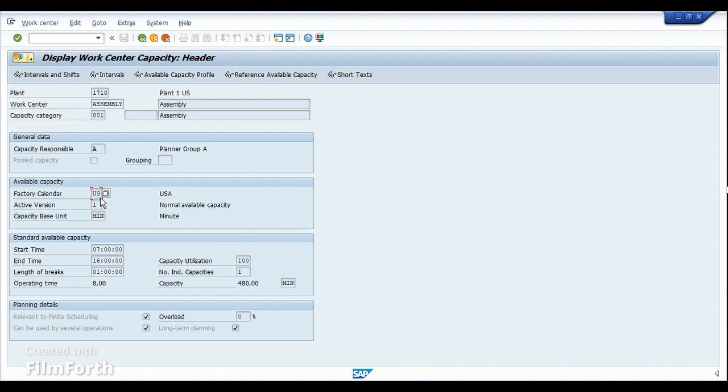So the work days, the holidays, and also the non-working days that will be applicable in the capacity planning are based on the factory calendar that we assign over here. Okay, and then the capacity base unit here shows as minutes, which means that the total duration is basically calculated in minutes. So if you need something in hours or maybe in seconds, you can also change the base unit of measure for the capacity over here.